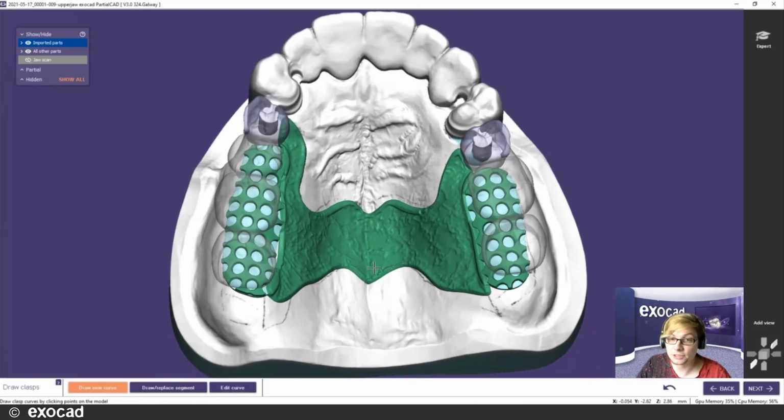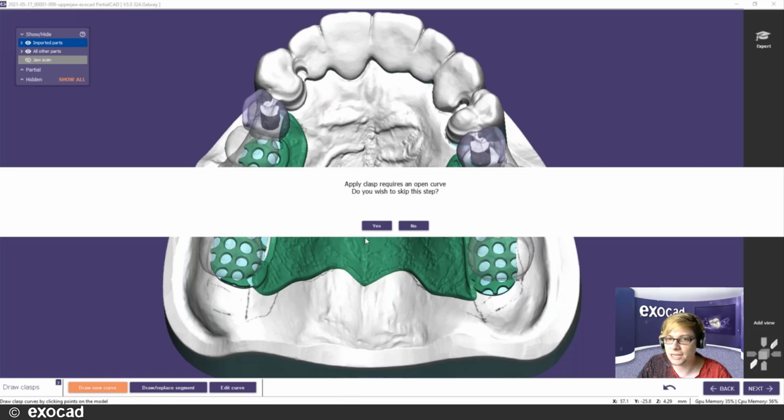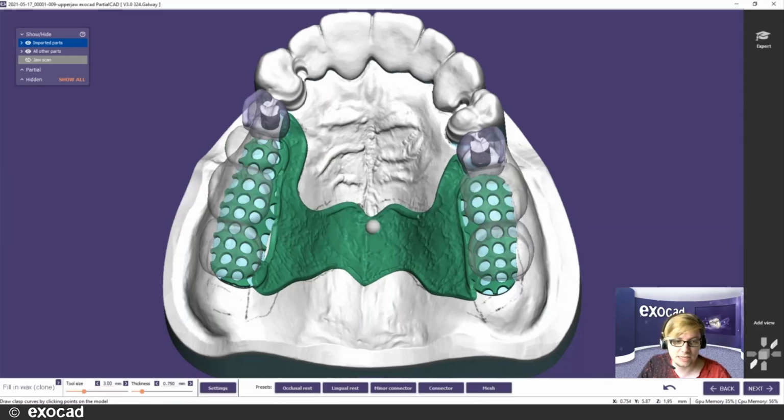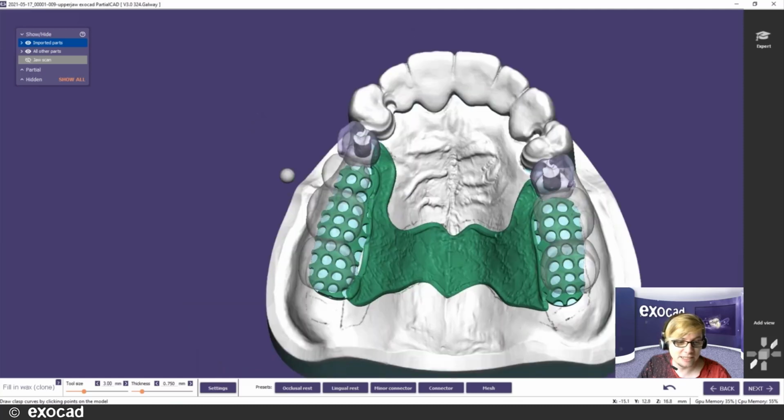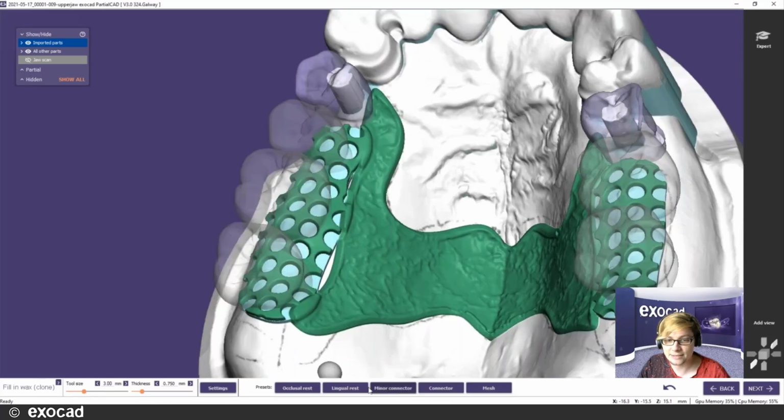Now I have the step for the draw clasps, which in this case I'm not going to use. So I'm just going to go next again. And you see the software actually asks me if I'm sure about that. And yeah, I want to skip this step. And then I have my fill in wax clone tool, which is like adding a set thickness of material in an area. You see I can draw everywhere on the model, and it just adds the set thickness here, in this case of 0.7 millimeters.